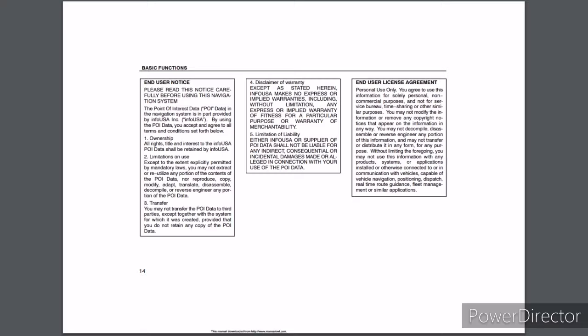You may not decompile, disassemble or reverse engineer any portion of this information and may not transfer or distribute it in any form, for any purpose.